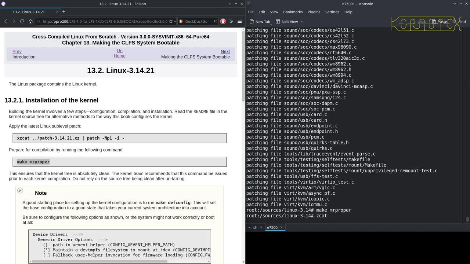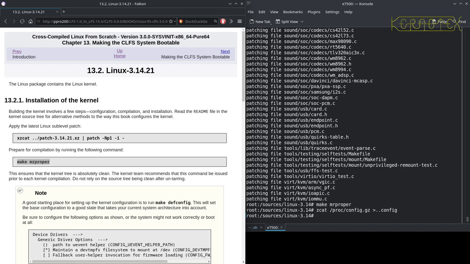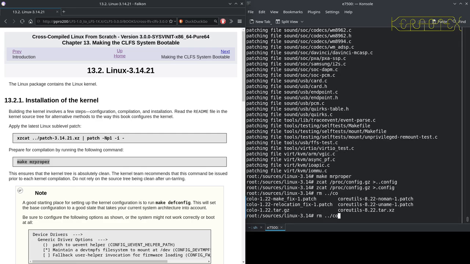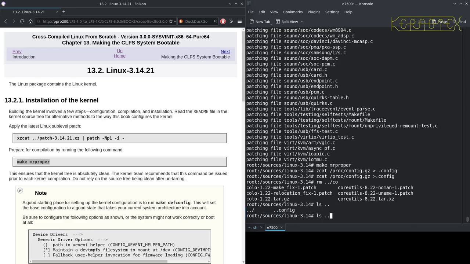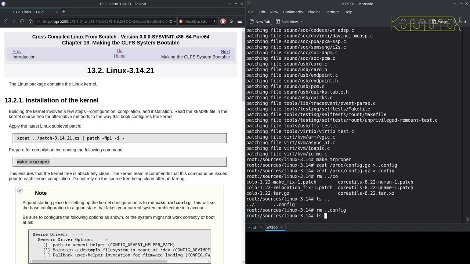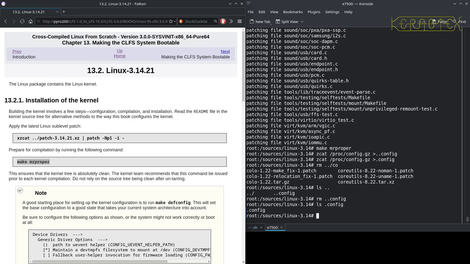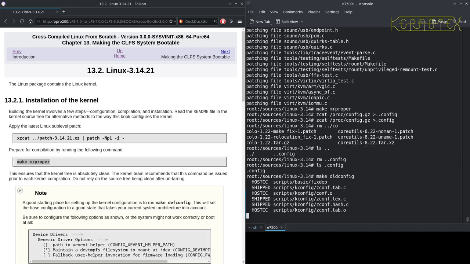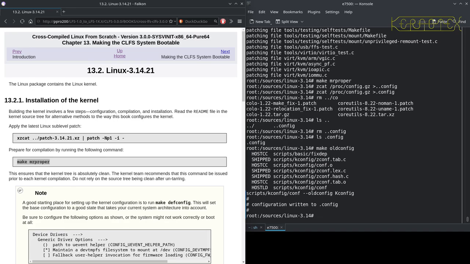Then I'm going to do zcat again of /proc/config.gz and output that to .config. Oh no, that's wrong. I'll remove that. rm .config. ls .config, make sure that's still there. Yes, it is. Now I'm going to do make oldconfig just to make sure there's been no changes or nothing's happened to that config file.